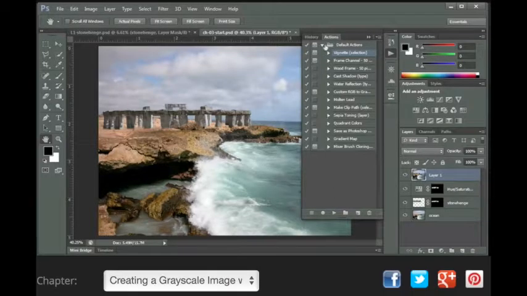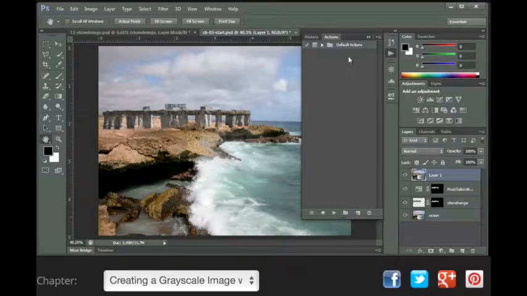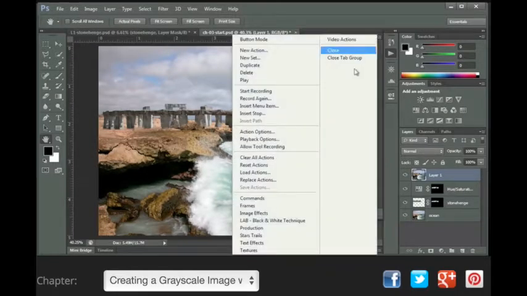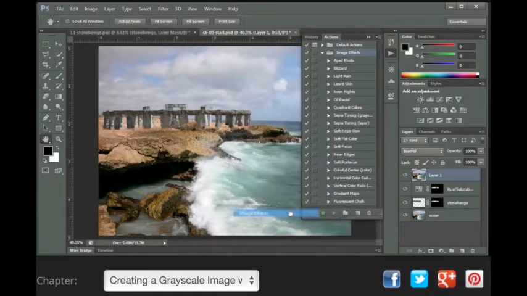I'm going to go ahead and collapse that folder. I'm going to click on the Actions panel menu, and I'm going to select Image Effects from the bottom of that pop-up menu. Under Image Effects, you see we have a variety of actions, and again, these are non-destructive, and we'll just take a look at a couple of them.